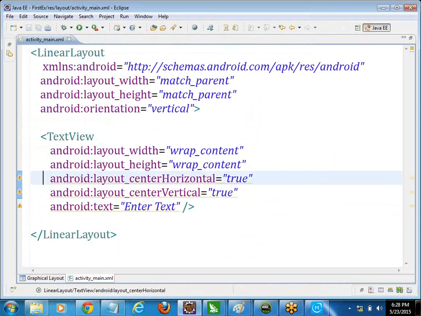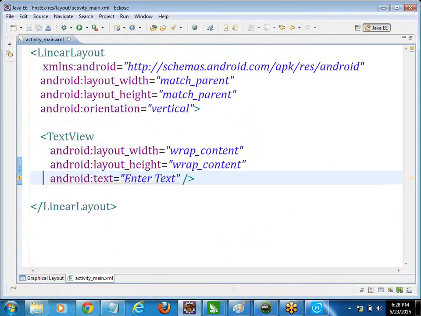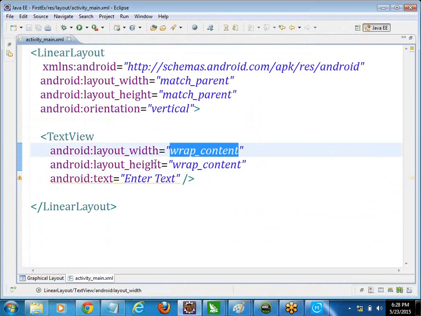For TextView component, these are the properties. For every UI component and UI group, we had to specify width and height. I already explained what is match parent, what is wrap content and all. So it will present a text, enter text. So first component is completed.